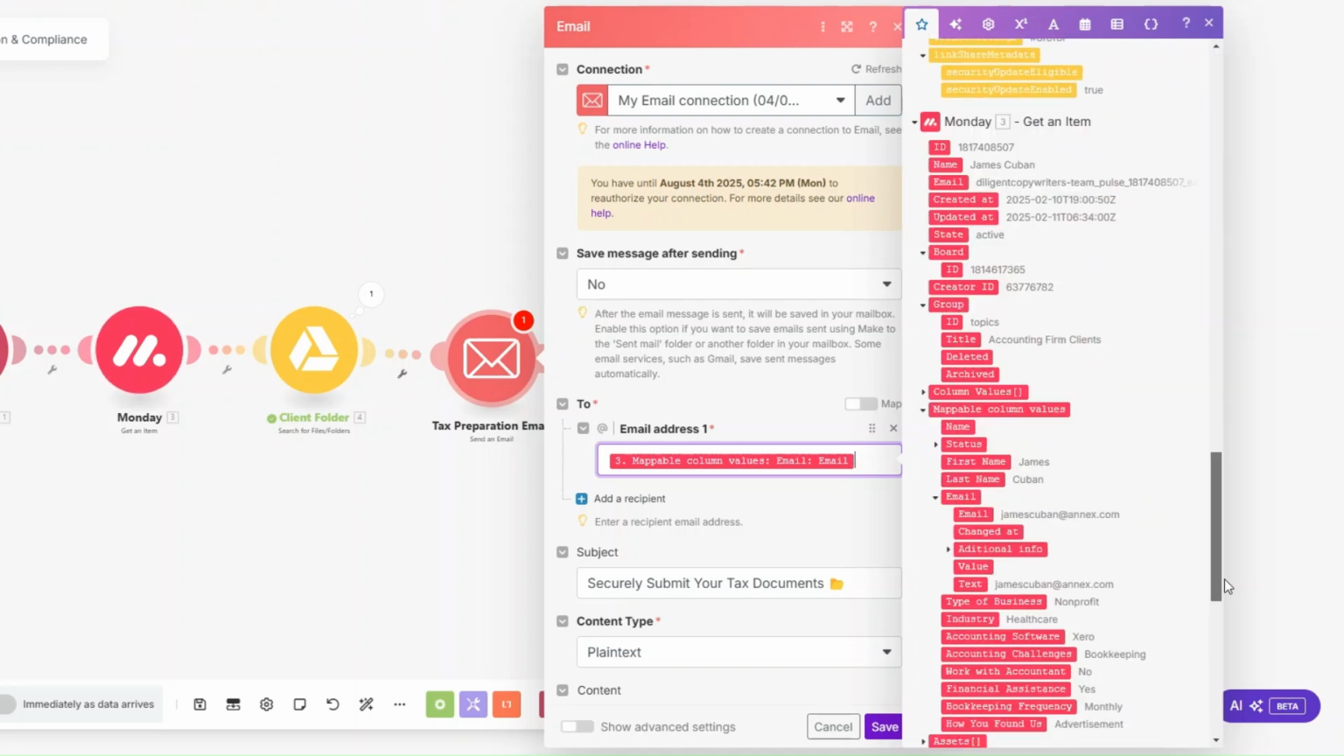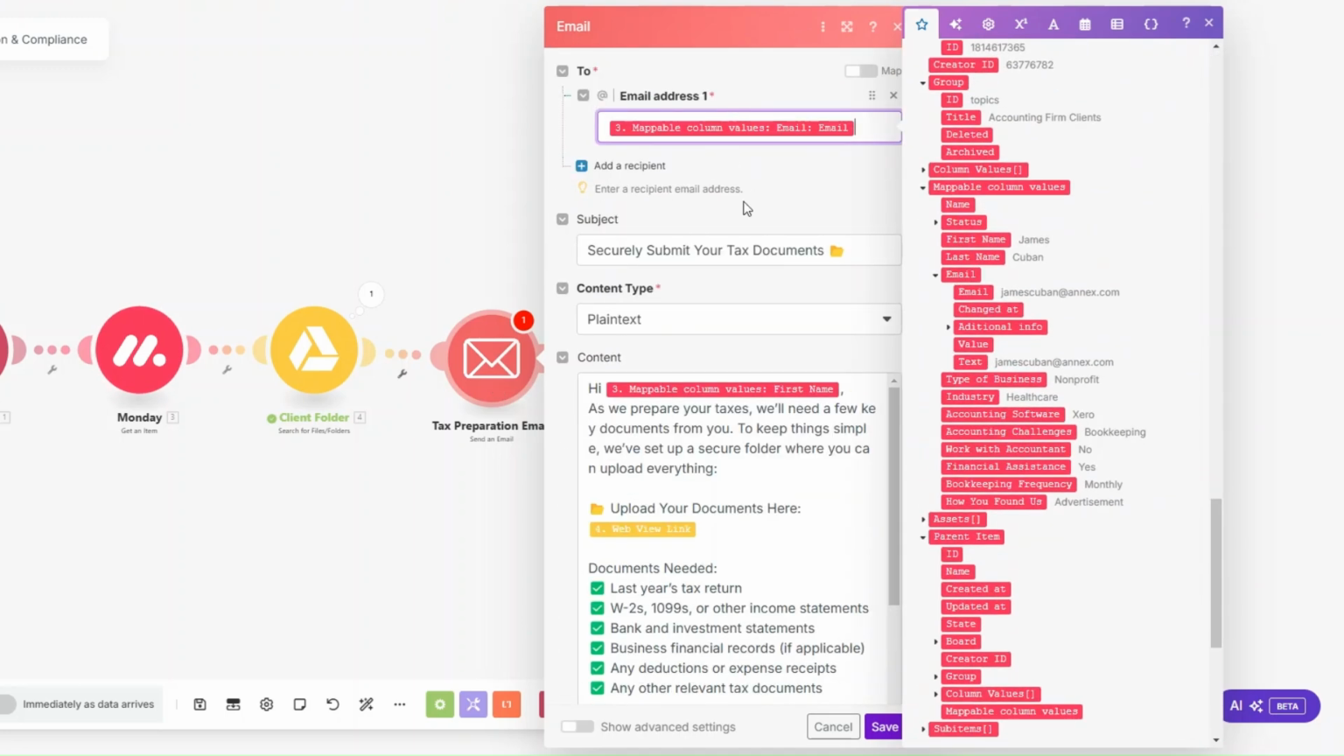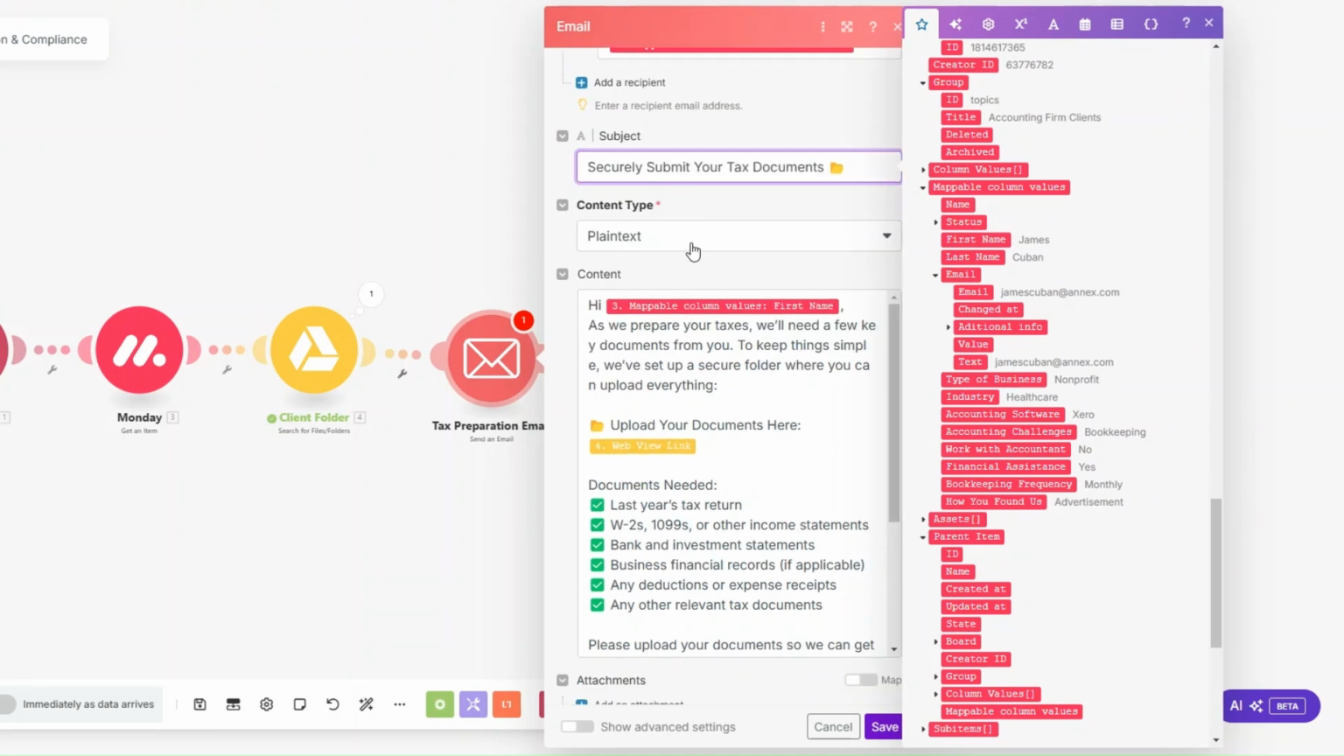For the email address, we're going to add our client's email address from Monday as the recipient. The subject line of this email could be along the lines of "Securely submit your tax document." Content type, we're going to choose plain text. And the content of this email could be along the lines of: "Hi first name, as you prepare your taxes, we'll need a few key documents from you. To keep things simple, we've set up a secure folder where you can upload everything."